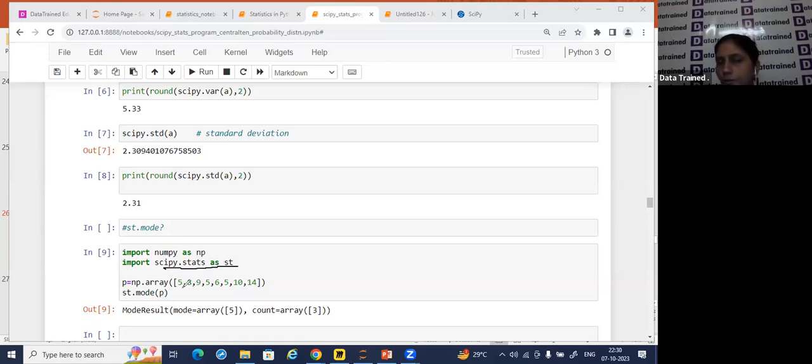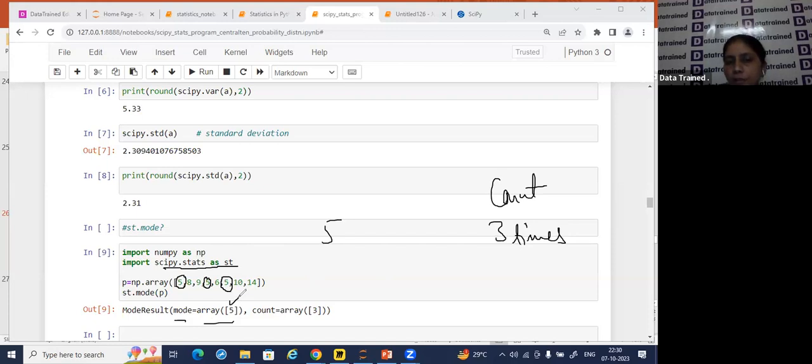So mode means you have to check which number is coming the highest. Suppose 5, 5, 5. So 5 is coming 3 times. So what is the count? 3. So here it is saying mode of the array is 5. It means 5 is the mode here, because it is the number of times appearing, the highest count.